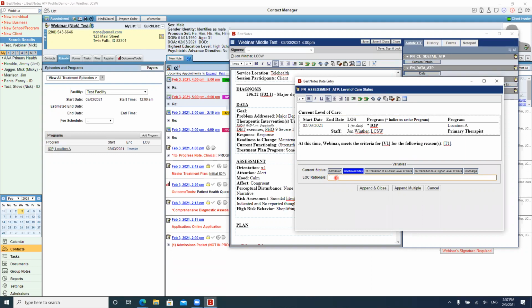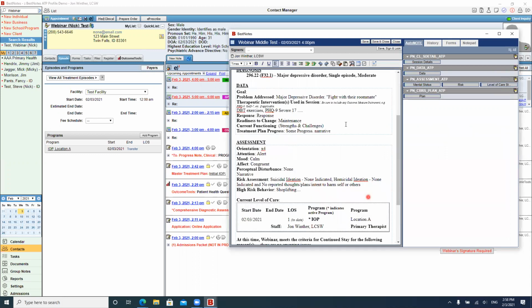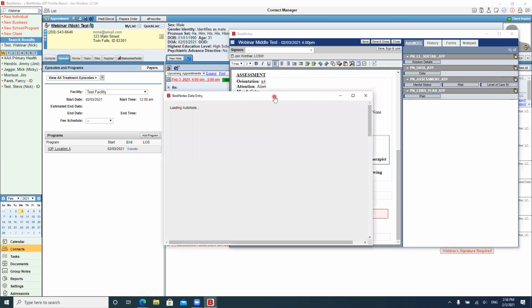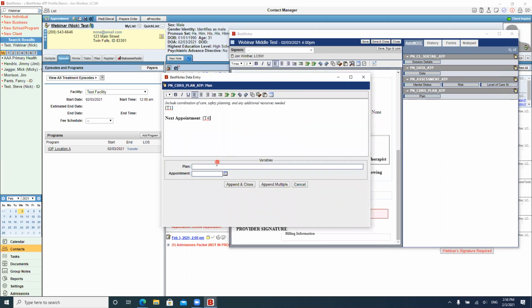A good example would be that there are no emerging issues. And that's one more, and we finish up with plan. And here, usually it would be something simple like continue as indicated on the master treatment plan. But then also it includes a place for you to record your next scheduled meeting for the client.